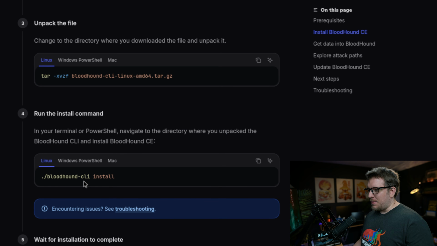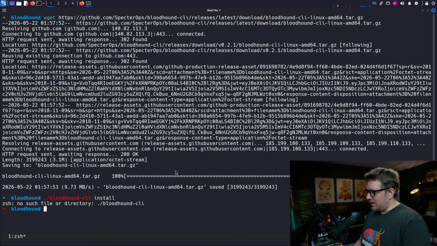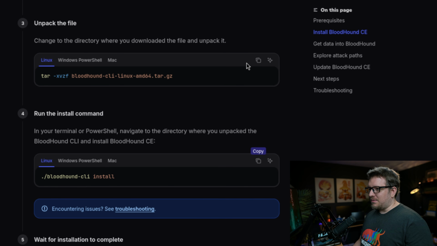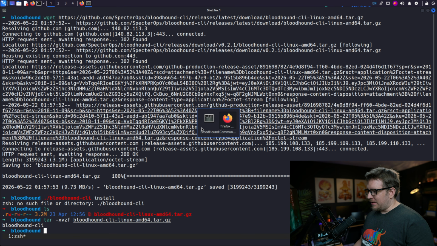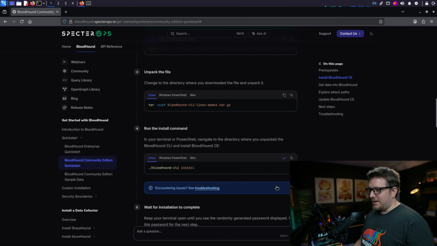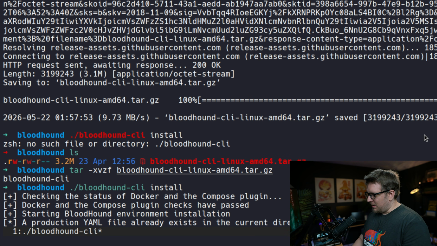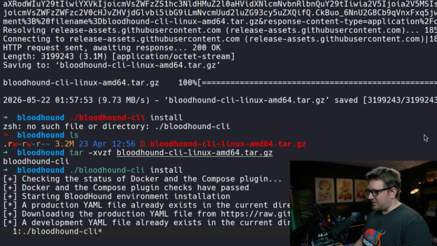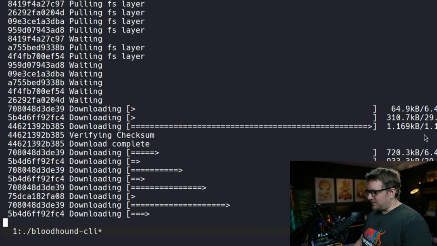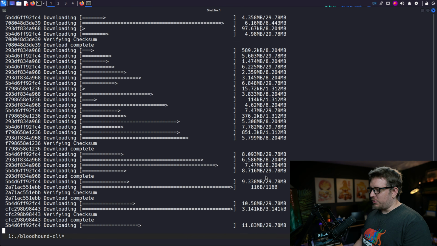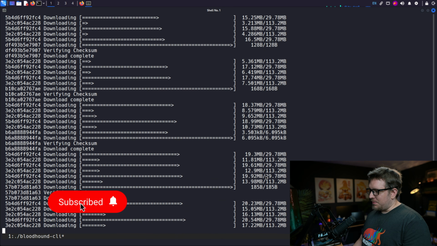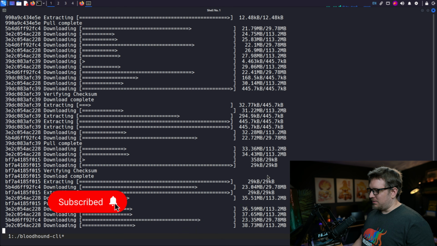So let's go ahead and scroll to the next one. Run the install command. There it is. Boom. Install command. Oh, we skipped the step. We got to go to step 3, unpack it. All right, there it is. It's unpacked. Now we can go ahead and run step 4 and then install it. Now we have a YAML file already. Yes, I'm going to overwrite it. And there we go. It's going to start downloading all the Docker images and start installing it to go forward.